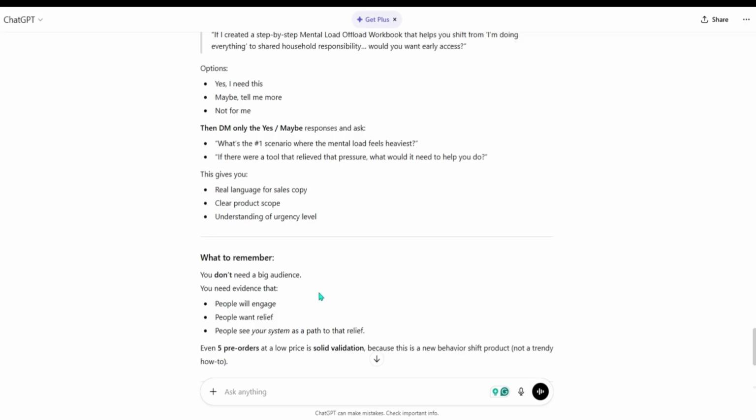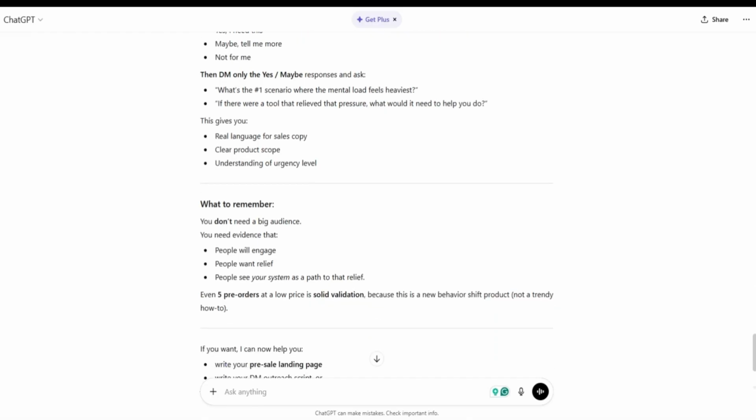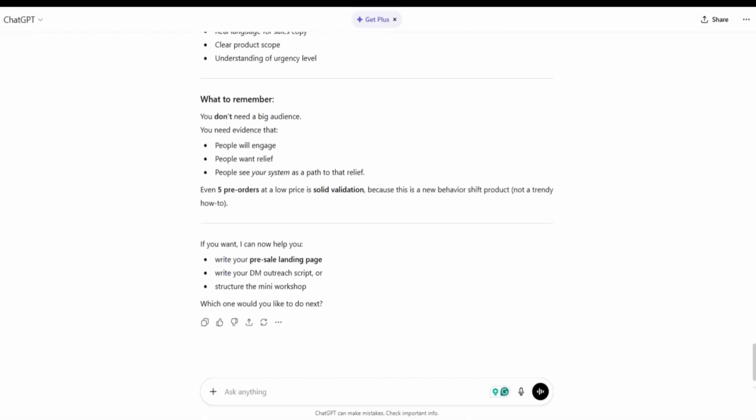Now, this is gold. You're not just brainstorming anymore. You're building a strategy. This is the part a lot of creators skip, and it's why they create products that don't sell. Validation is everything.